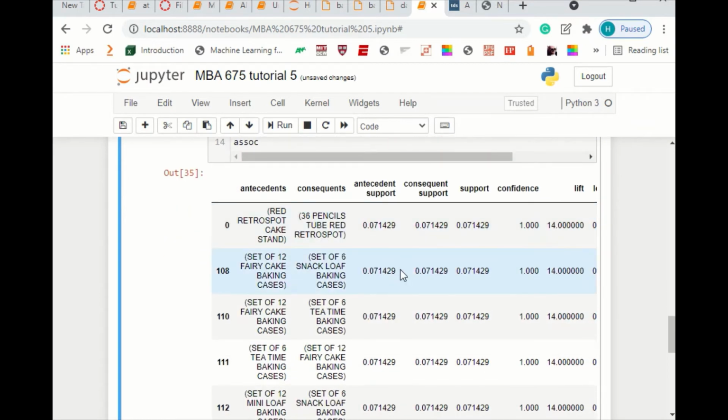Okay, so what we have here are products. We have an antecedent product, red retro spot cake stand, and our consequent product, our 36 pencil tube red retro spot. This product has a support of 0.071429. The consequent has a support of the same 0.071429. Their joint support is 0.071429. The confidence is 1 and the lift is 14.